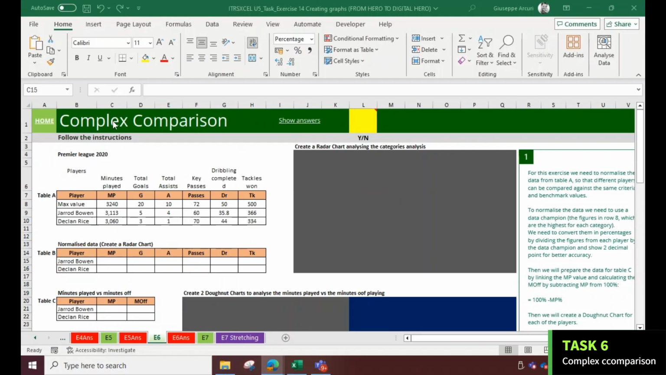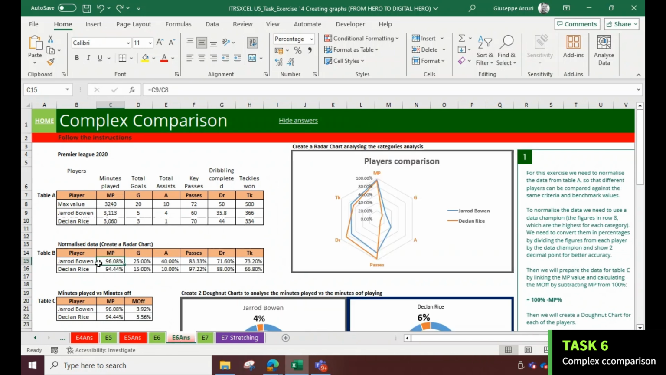Task 6 will focus on complex comparison and requires the introduction of data normalization. When comparing data, it is important that all data uses the same scale in order to be compared. Also, there should be clear benchmarks so that the data become absolute, otherwise the scale would keep changing.